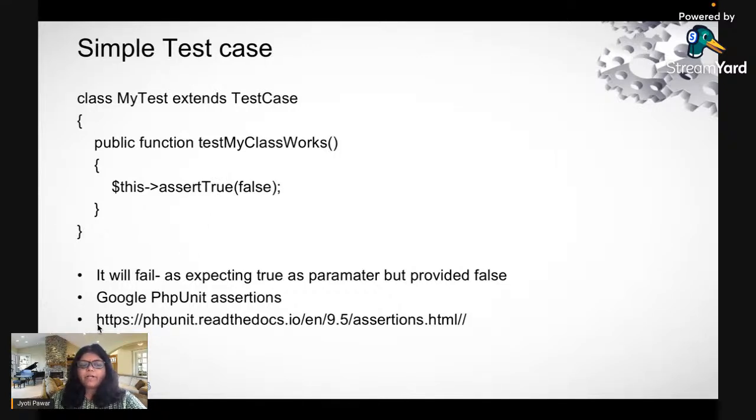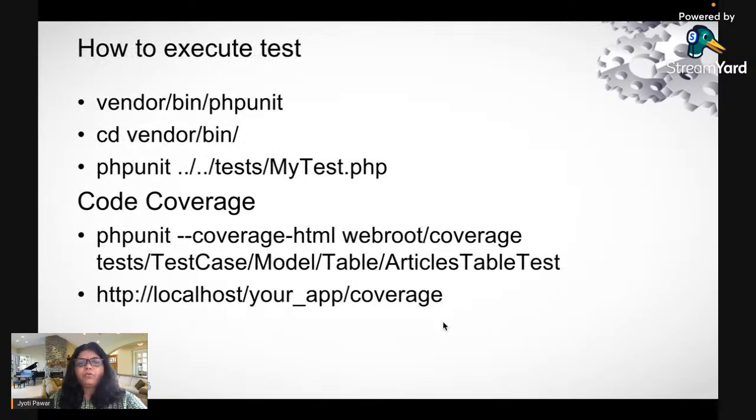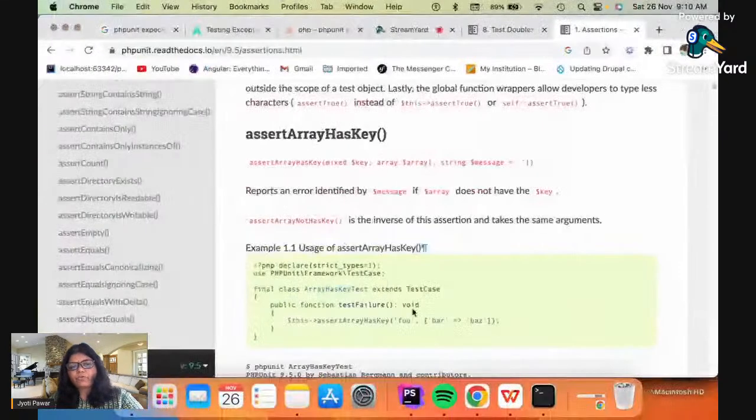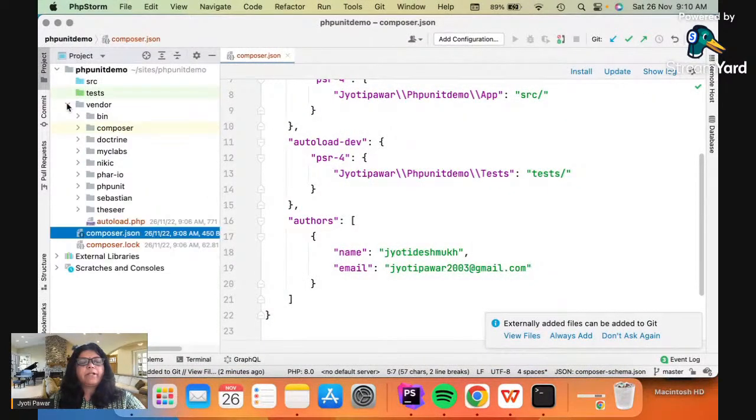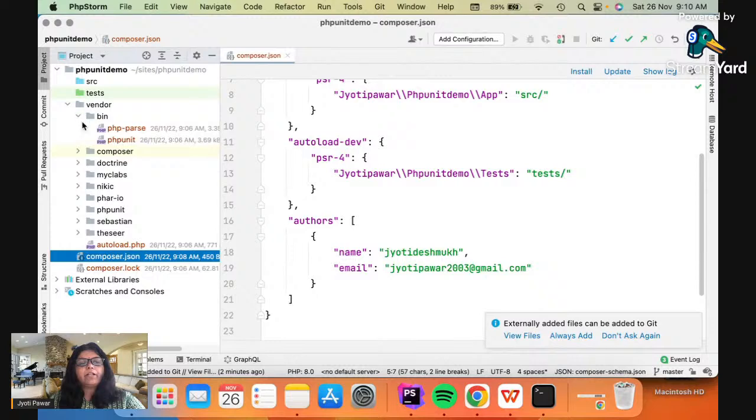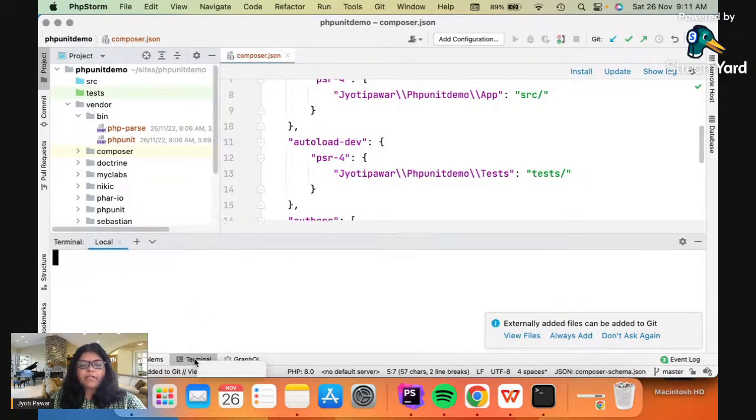Okay, so you will get all the assert functions on this link. Okay, how to execute tests? I am actually telling how, so you need to go into vendor/bin/phpunit. I will show you how it is. So this is the vendor directory, and in the vendor directory, in bin, there is a PHPUnit file which will execute our test cases. Okay, so we need to go into the vendor directory.